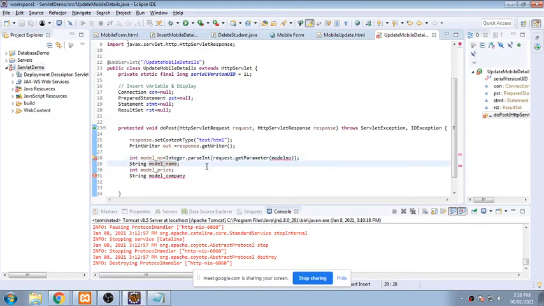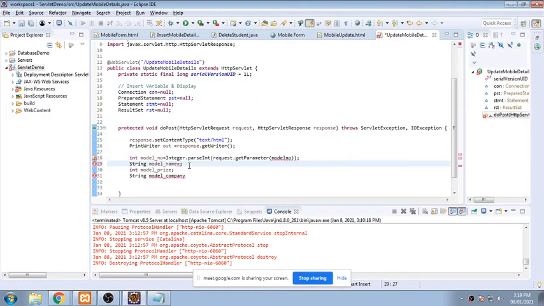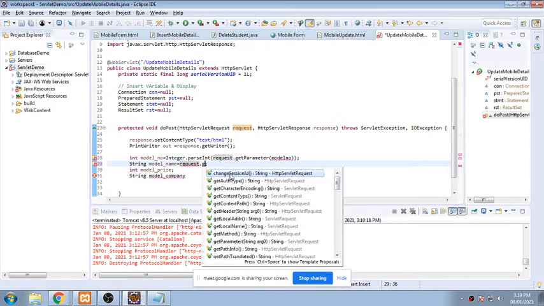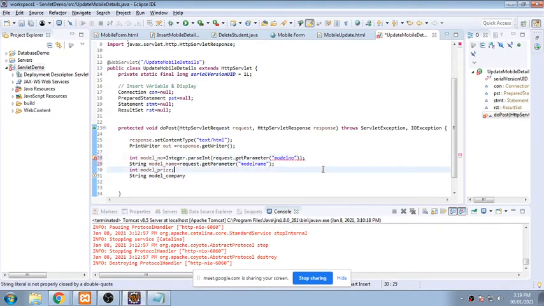In the same way, I will be accepting some values from the second text box. The text box name is model name. So I will be using the keyword request. Request is an object of HttpServletRequest, dot get parameter, and I am pasting the name over here. So this name is of this text box. I need to put everything in double quotes, because that is not a variable, that is a name which is given in the HTML file. So it should be written in double quotes.